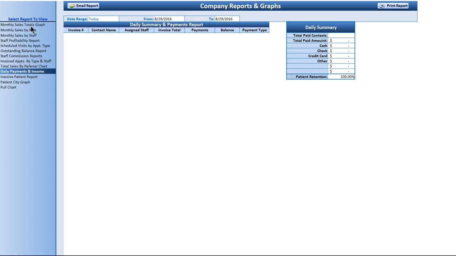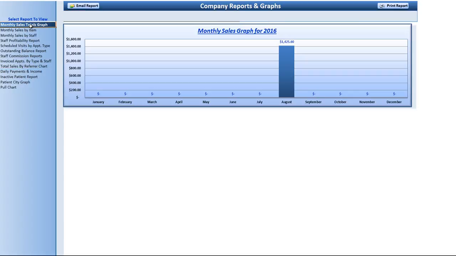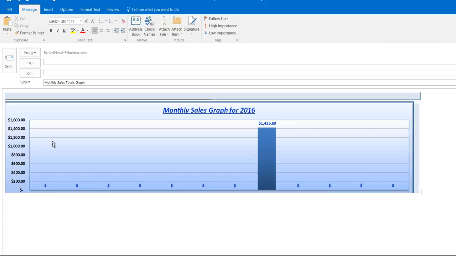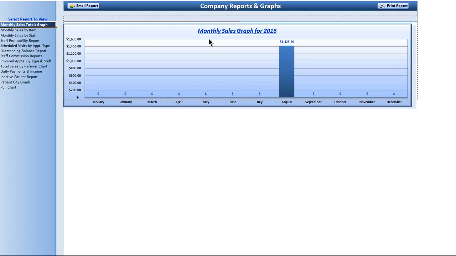Regardless of the selected report, you always have the ability to email and print the reports. For emailing, simply click email and the report details will be displayed within the context of the email, and then you can go ahead and send that to whoever you email. And for printing the report, you can also just click on the print reports and it'll print to your default printer.